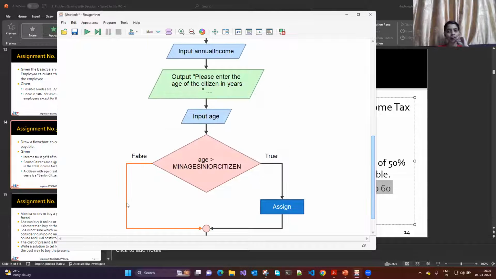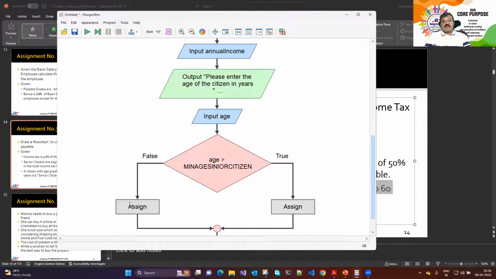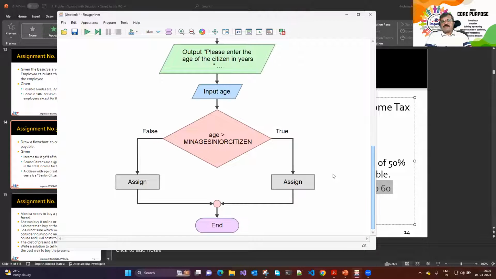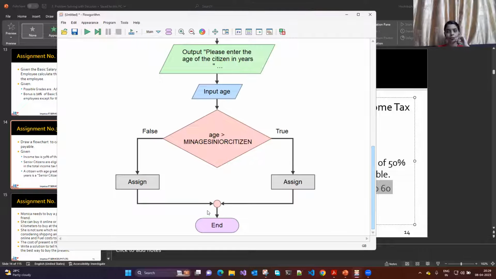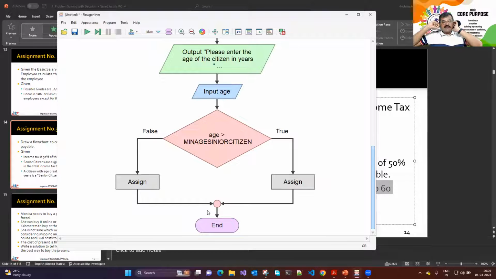There are two options, right? Either the condition will be true or the condition may not be true. Yes. Sir, am I audible? Am I audible, sir? Yes, yes.